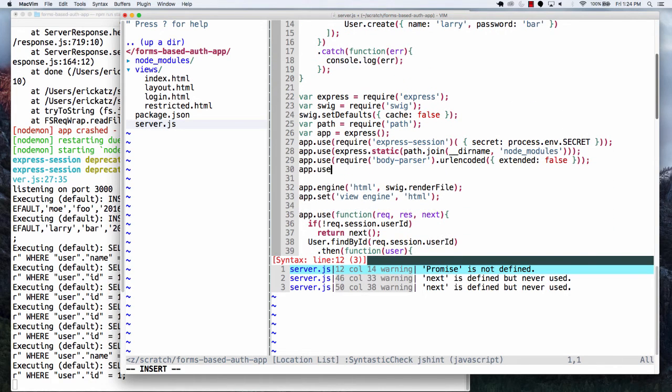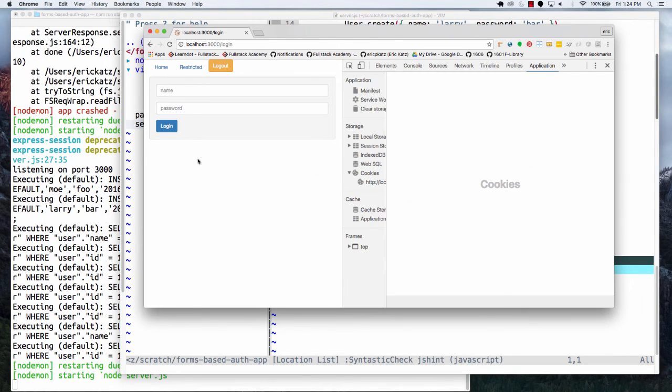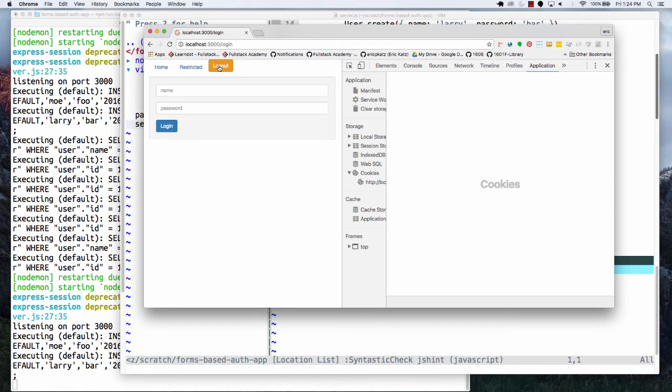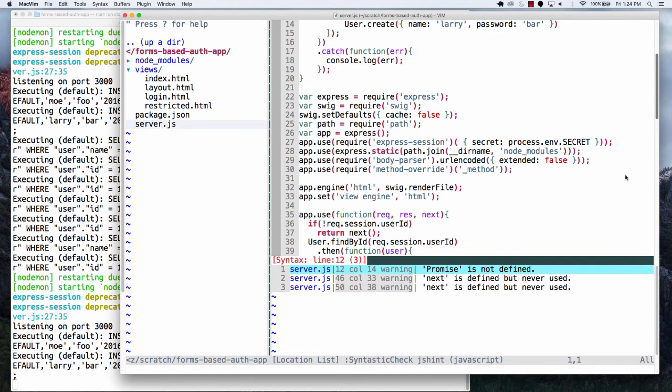So we'll say app.use, and we'll do require method-override. And again, we're going to call this, and we're going to specify, look for a URL variable of method. So once we do that, and we go back here and click on logout, at this point it'll tell us it can't get to this method. This is a pretty easy one to write.